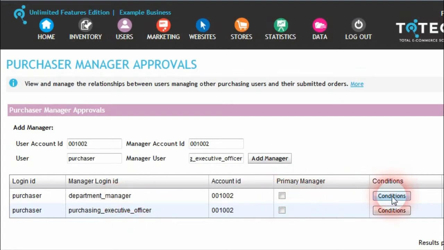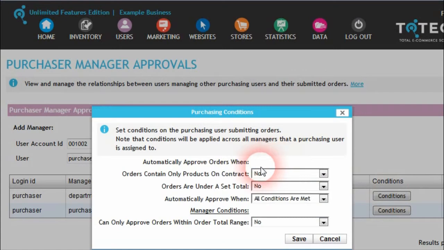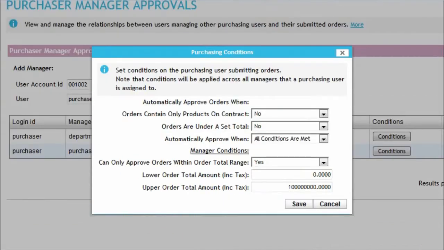So if we now go and click on the conditions, there's a new setting here that is called "can only approve orders within an order total range." So if we want to restrict the department manager to only approving orders within a certain range, we change this option to yes. Then we've got a few settings to be able to choose the range of order totals that they can approve. The default is set to allow them to approve up to $10 million orders.